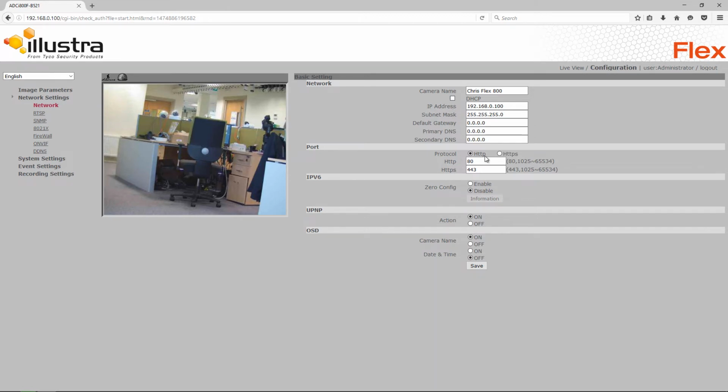Okay, so moving down to the port settings, we can choose the protocol for communication, so that's going to be HTTP or HTTPS, and we also have the two port settings there, so we can change those as we need to. Next we have the IPv6 settings, so we can use IPv6 if we want to. We can enable that, and if we choose that information button, that's going to show us all of the IPv6 information for this camera.